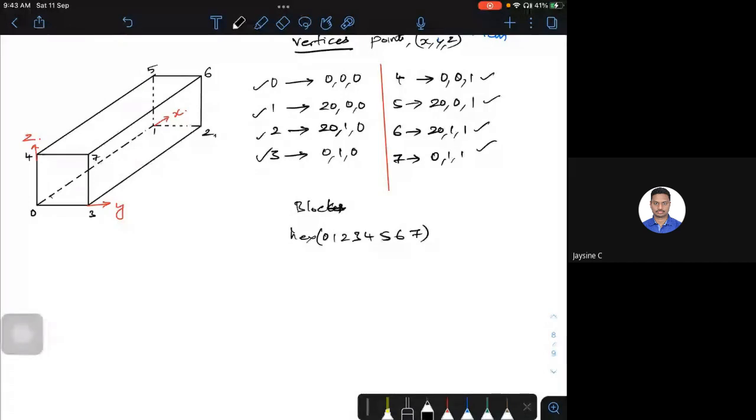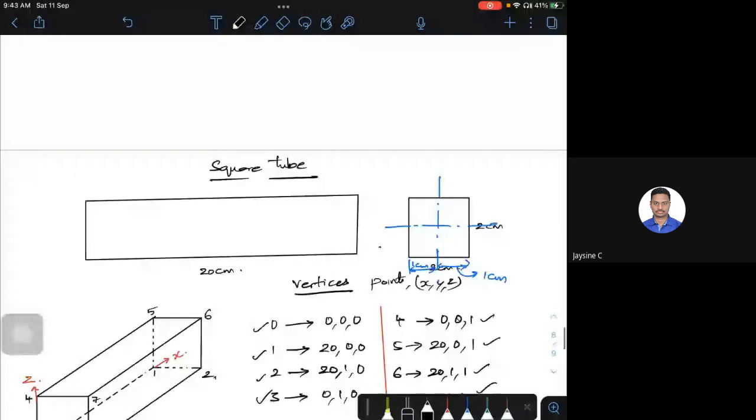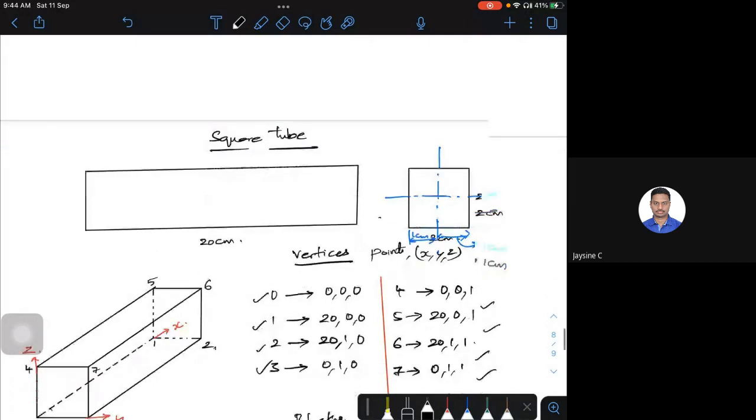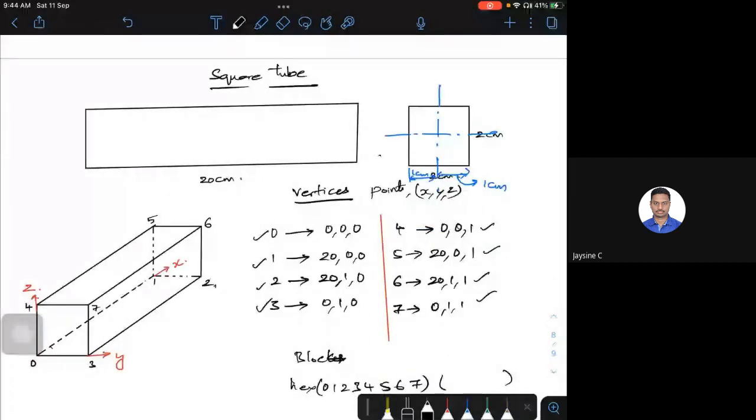After this, I have to define how many divisions you want in each axis when you're defining the mesh. Look at this: in the X direction, the length is 20 centimeters. So I can divide it into 100 divisions or 200 divisions or whatever it may be. And the Y direction and Z direction are a similar 1 centimeter, 1 centimeter.